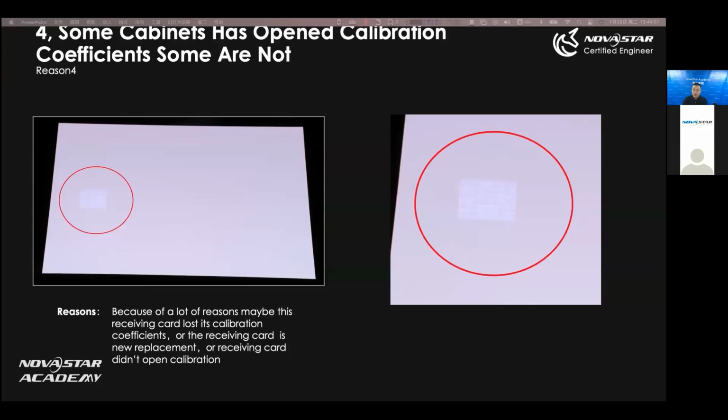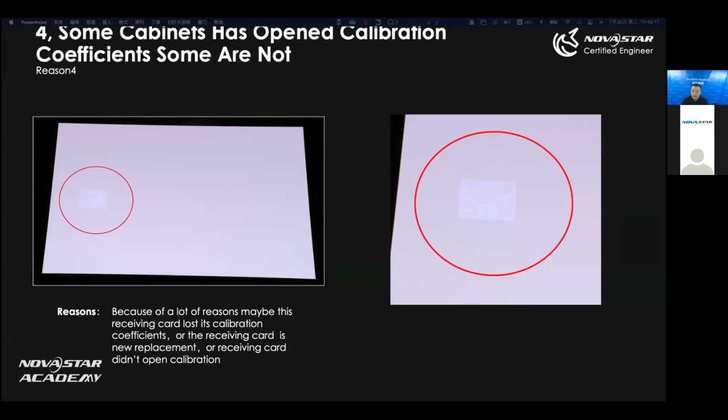Do you still remember that the calibration coefficient is saved in the receiving card? So for this problem, as the picture shows, it could be that some cabinets enable the calibration effect and some do not. Actually, for these cabinets, with different brands, a lot of reasons can cause this problem. Maybe the receiving card lost its calibration coefficient, or the receiving card is a new replacement without a calibration coefficient. So what should we do next?